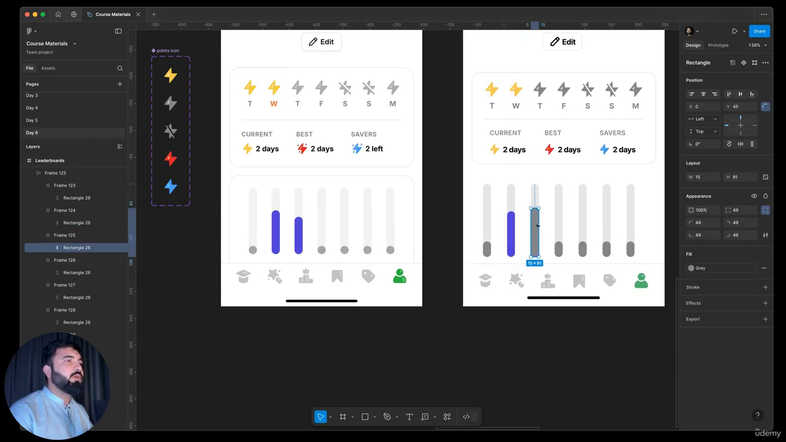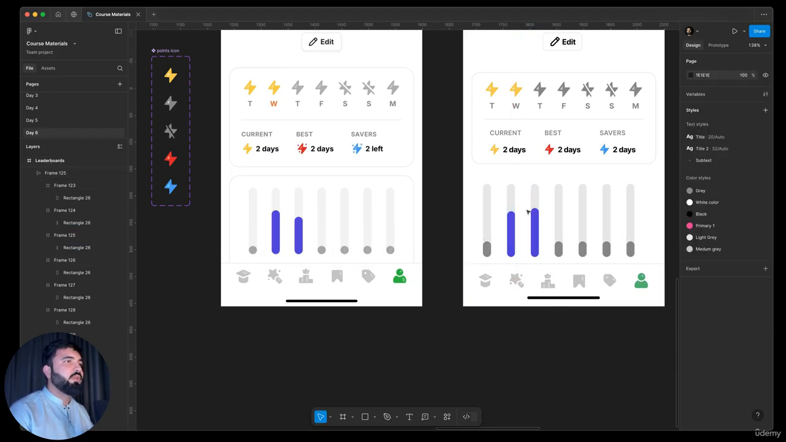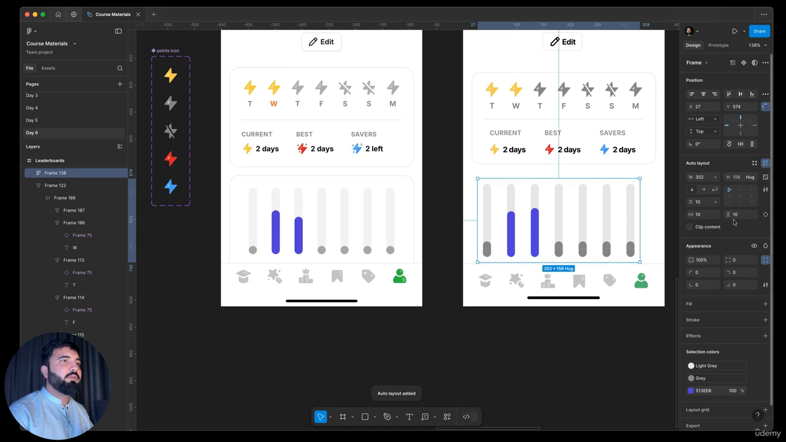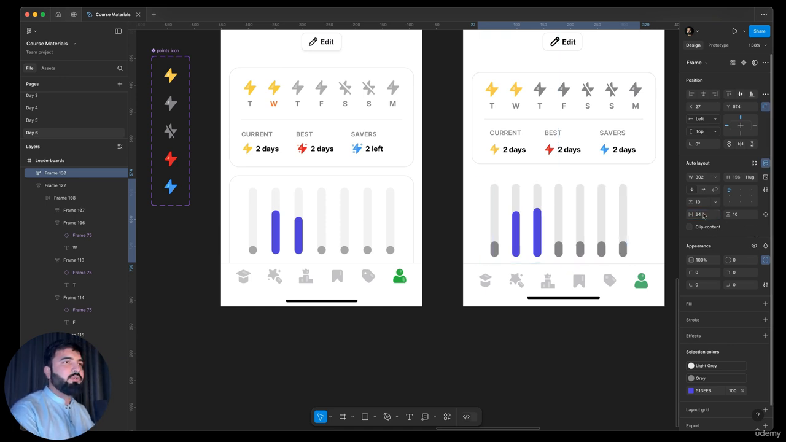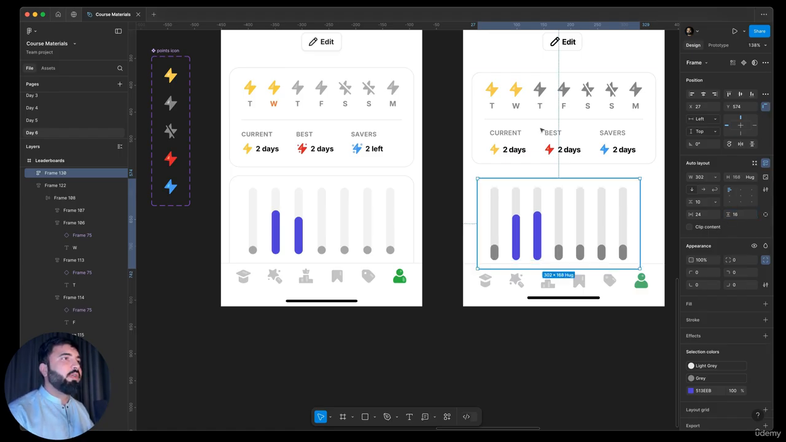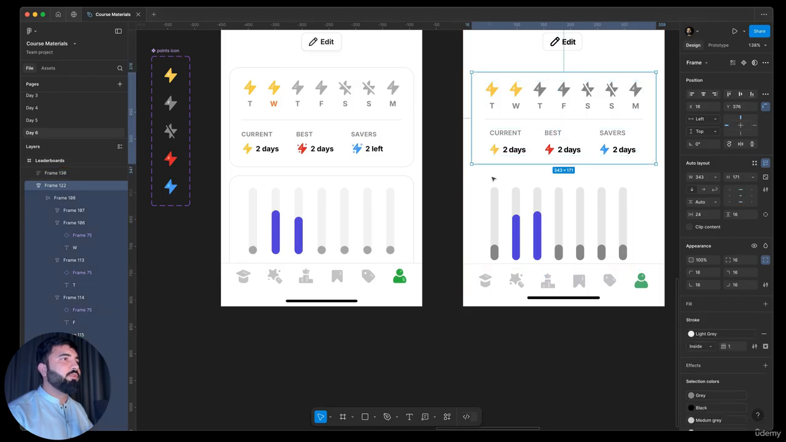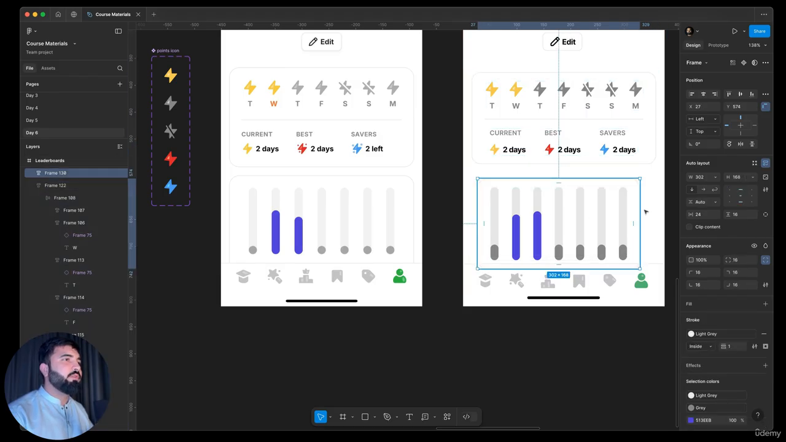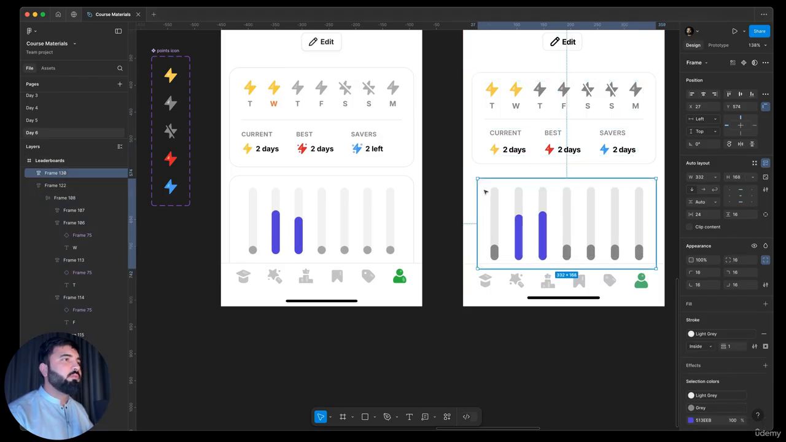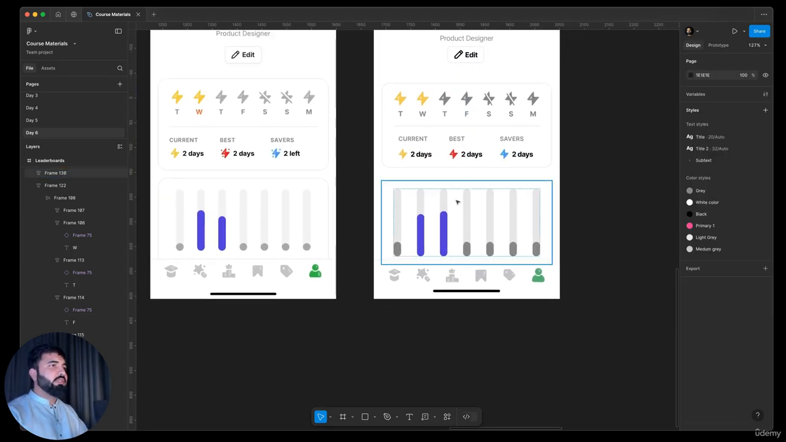I will copy the property, paste properties here, and Shift A from the left side, we will give it 24, and top and bottom we will give it 16 pixels. And I will copy the properties from here and paste the properties here. Boom, we created this as well. So this is how you can do it.